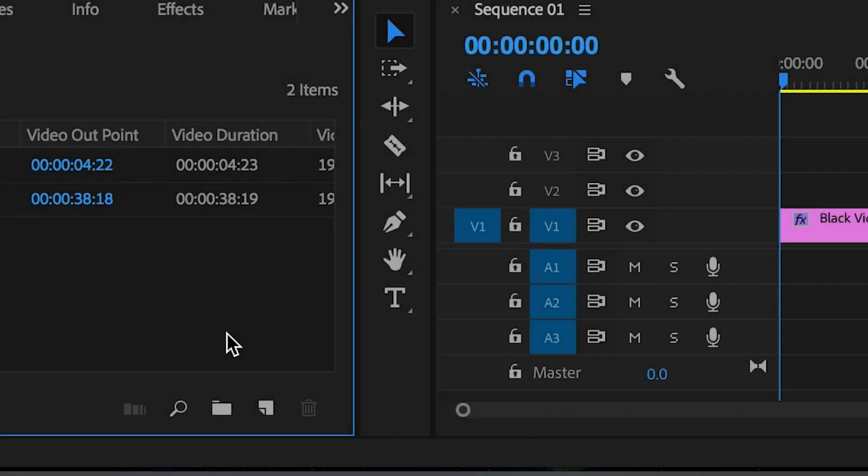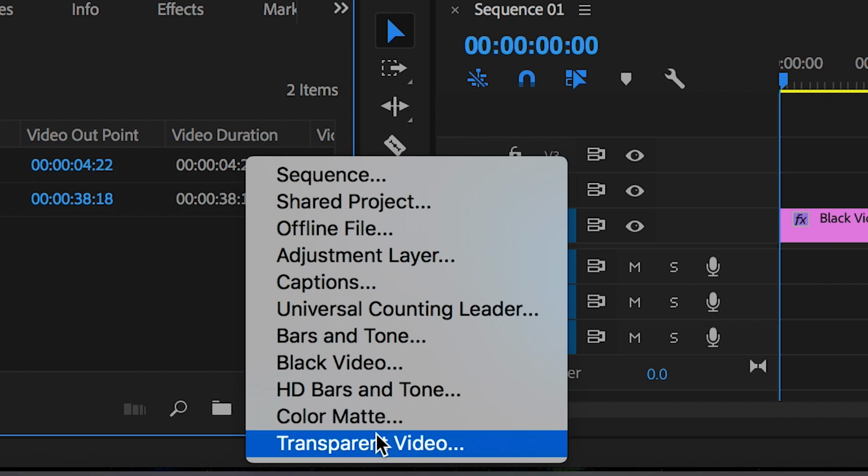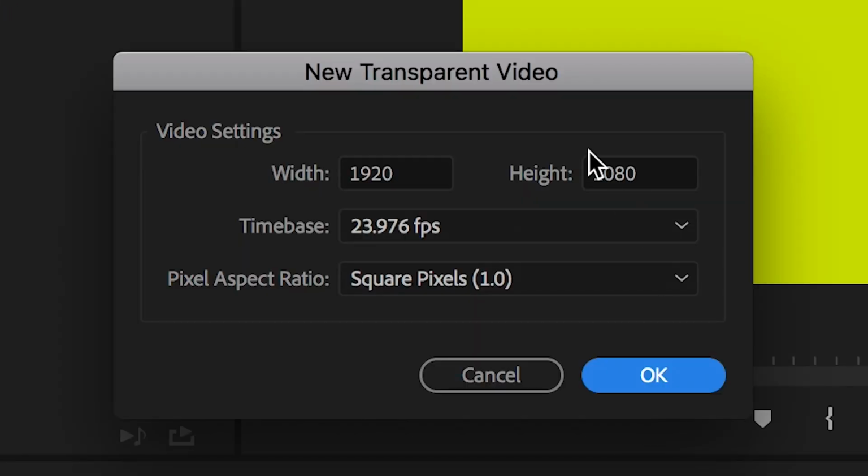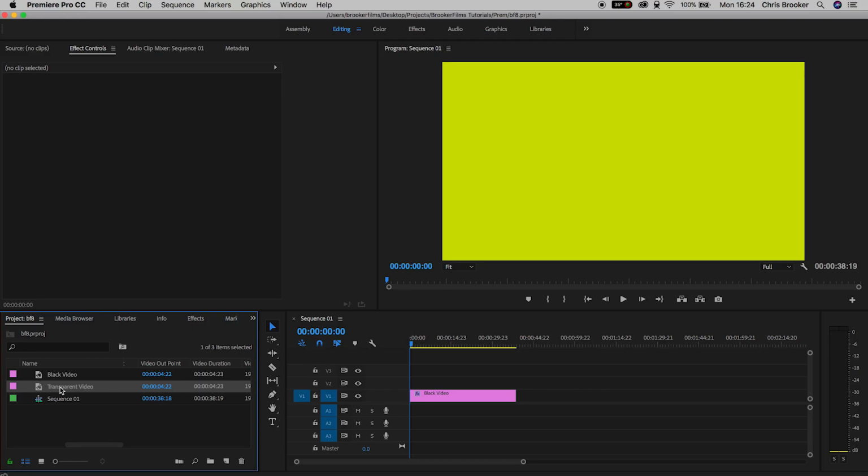So once we've launched Adobe Premiere Pro, we need to begin by creating a brand new transparent video. So we'll go to New Item on the bottom left and press Transparent Video. Now press OK on this new transparent video window, and we'll drag that onto Video Layer 2.